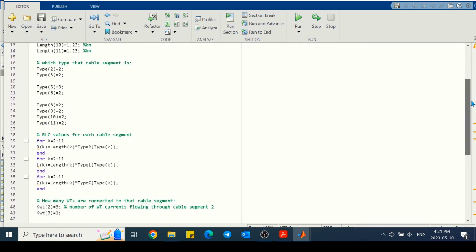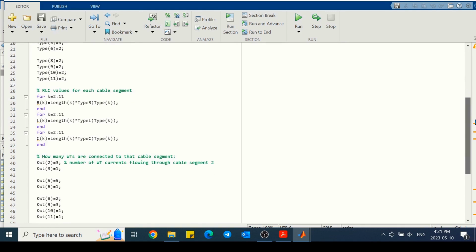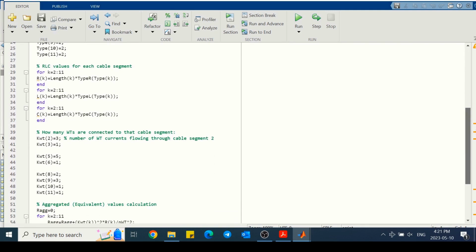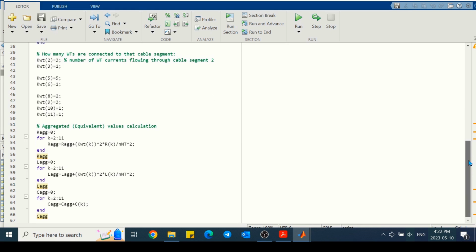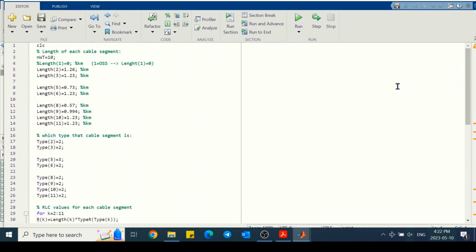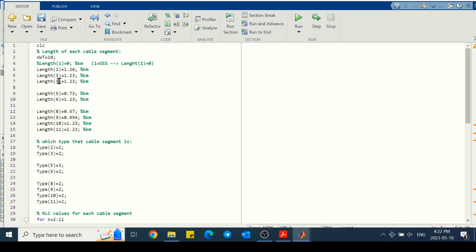And finally, the aggregated values are calculated based on the aggregation equations. We saw that wind turbine 4 and 7 were missing, which means the associated cables were also missing in the model.